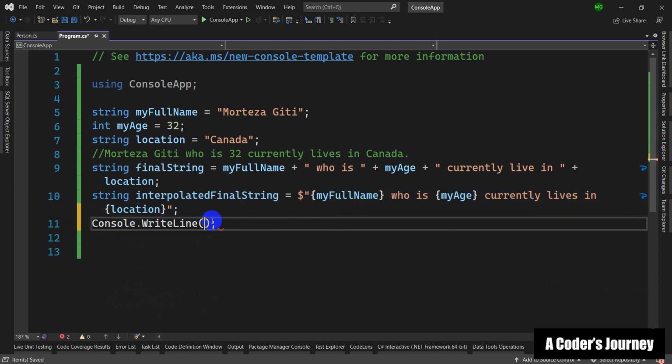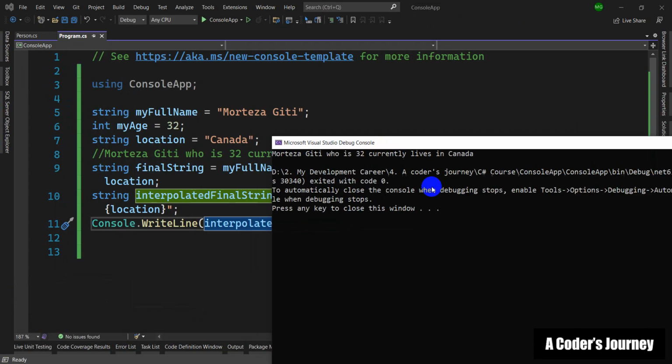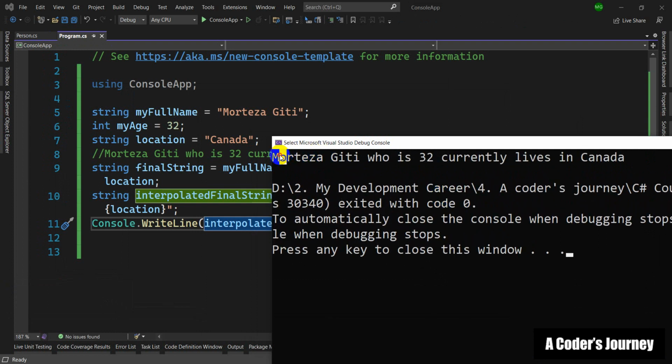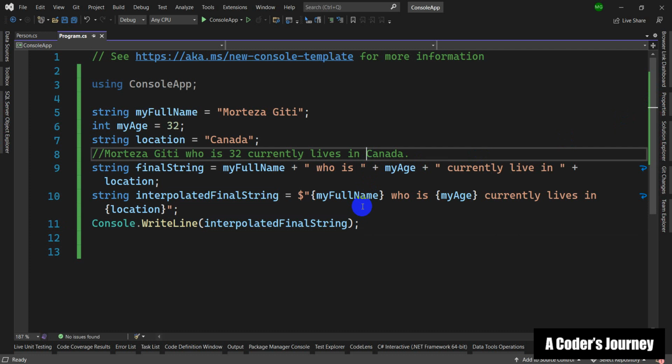So my name, who is, my age, currently lives in, location. And I can, of course, come here and run this. This is what I get in the output. This is exactly what I was looking for, right? But this one with string interpolation.